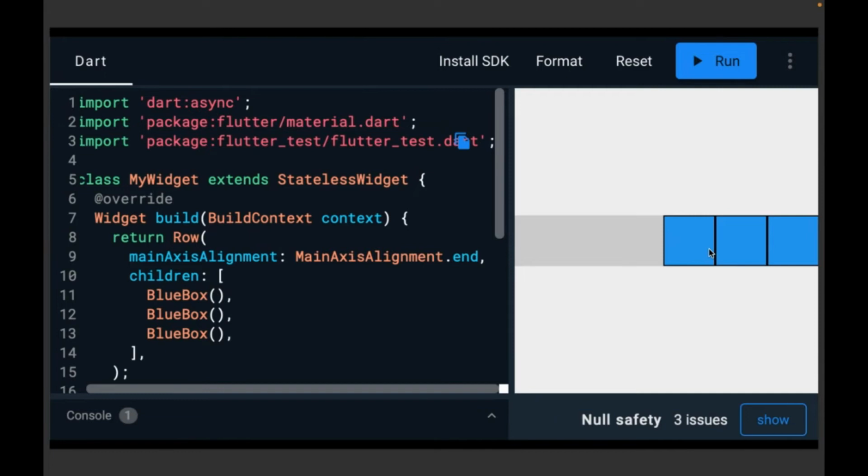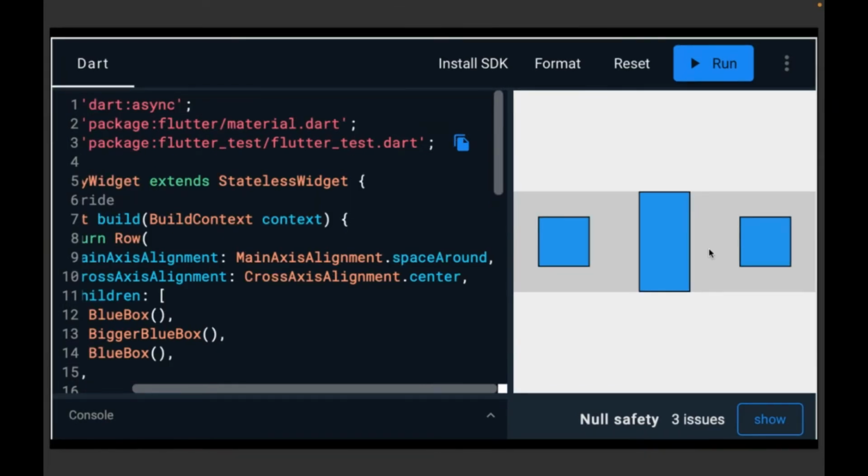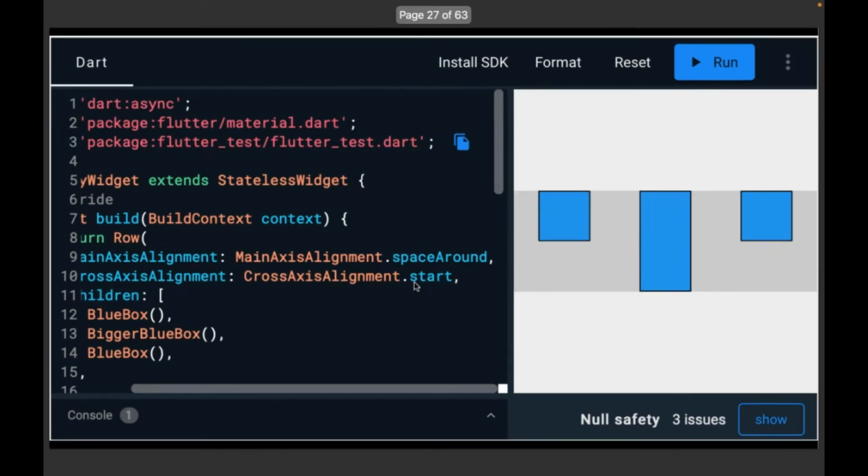Now, for every row and every column, you have a main axis. Right now, we are using a row. The main axis is horizontal, but there is also a cross axis, which is vertical. You can see here, if I set the mainAxisAlignment to spaceAround, it gives you space between the different objects inside the row. And if I set crossAxisAlignment to center, it will center the vertical dimension of the three objects according to their centers. Now, let's say, for instance, what happens if I change CrossAxisAlignment.center to CrossAxisAlignment.start? Now you can see it will align according to their starting points.